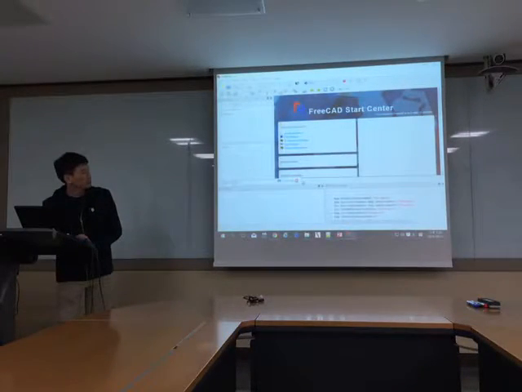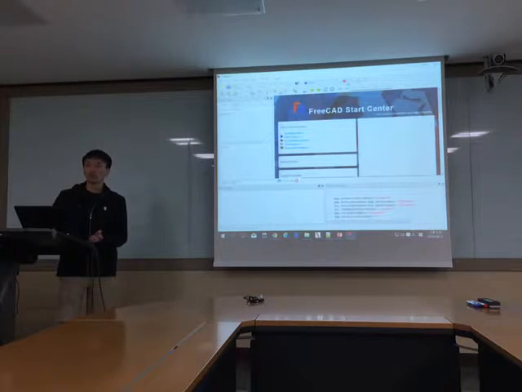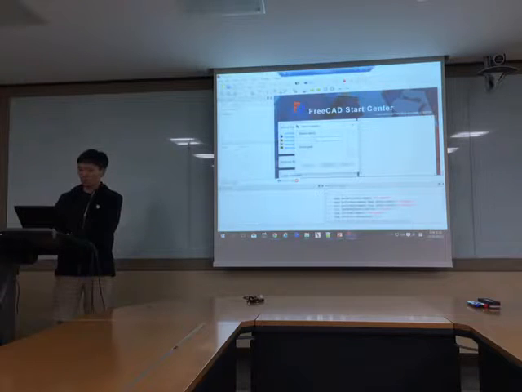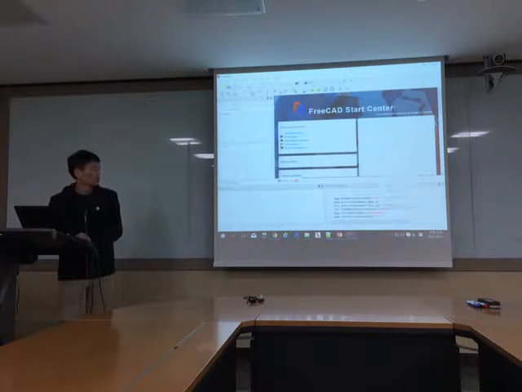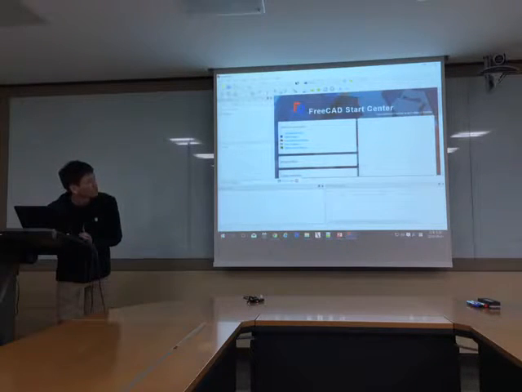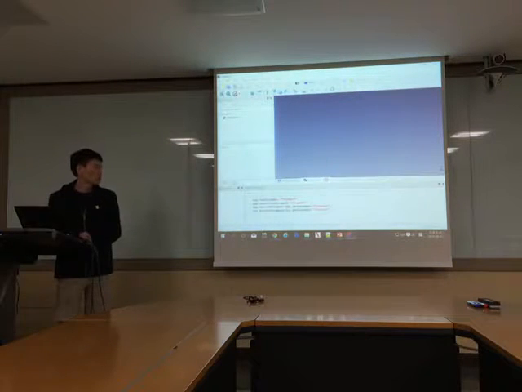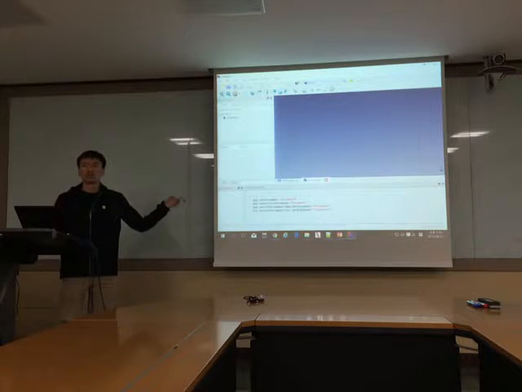This is the FreeCAD UI. You can record a macro using this button, type the name, and then click record. Now, make a new document. This Python console shows some comments about your action.